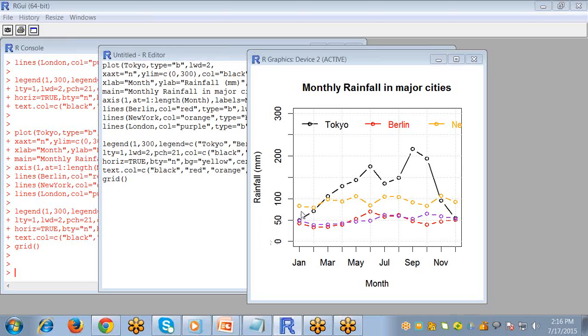We can also specify the location of grid lines using the nx and ny arguments corresponding to vertical and horizontal grid lines respectively. By default, these arguments are set to NULL, which results in the default grid lines in both x and y direction. If we do not wish to draw grid lines in a particular direction, we can set nx or ny to NA.